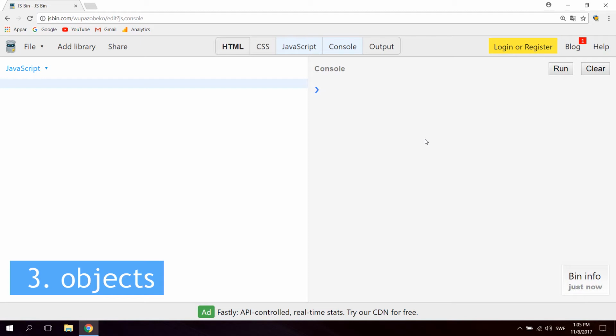We will start by creating an object literal. It's written like this. Create a new variable, name it person. I'm going to define an object, so open bracket, closing bracket. Give it a property called name, and set the value to John. Now this is called a property. It's the named value in the object.